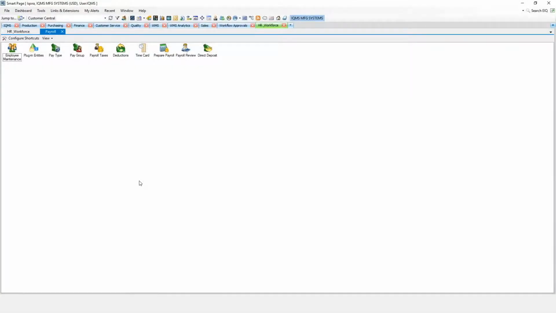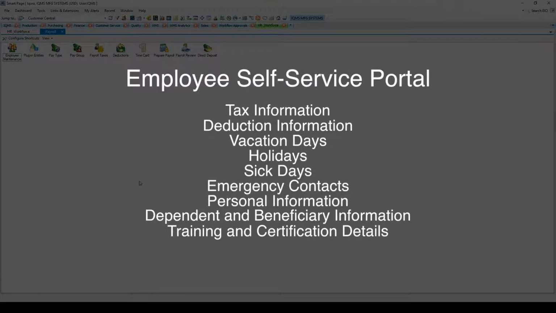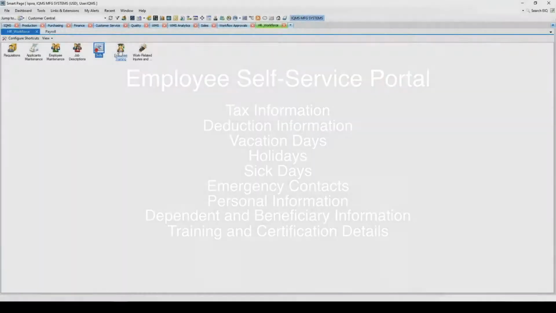The system also provides an employee self-service portal that allows employees to log in using our secure, web-based module to view and make updates to their own personal and benefit information. Key information available in the self-service portal includes taxes and deduction information, vacation, holiday, and sick days, emergency contact details, personal information, dependent and beneficiary information, and lastly, training and certification details.